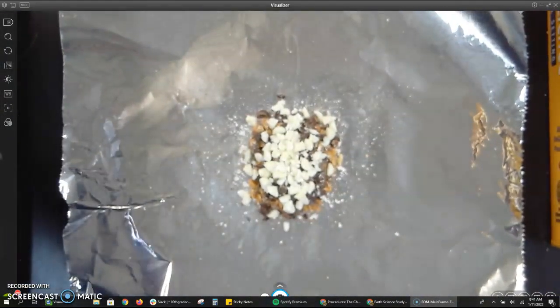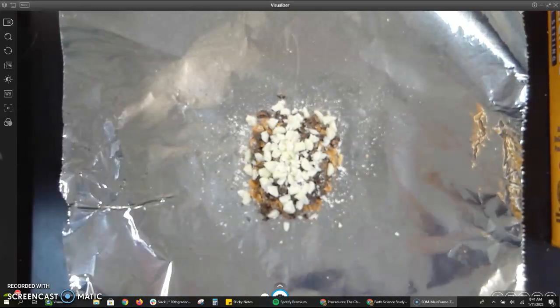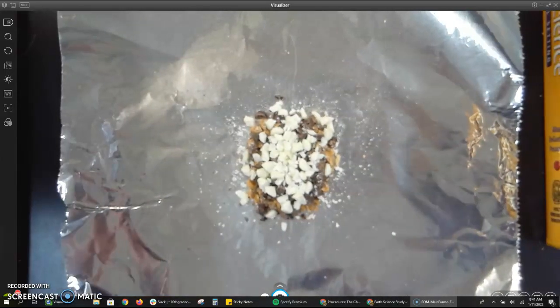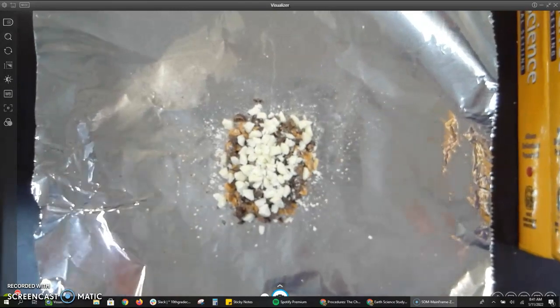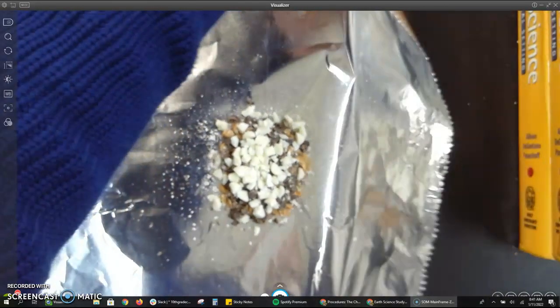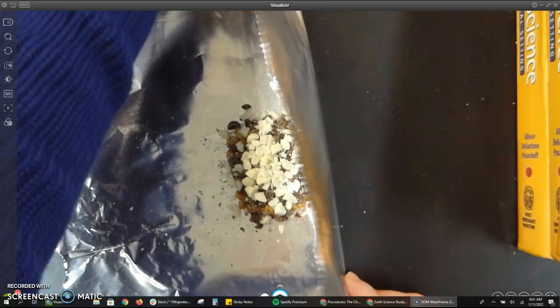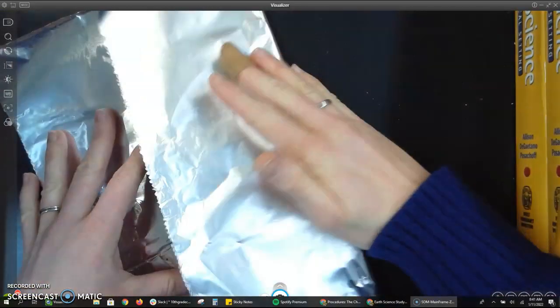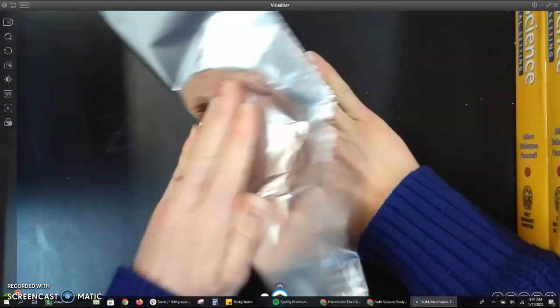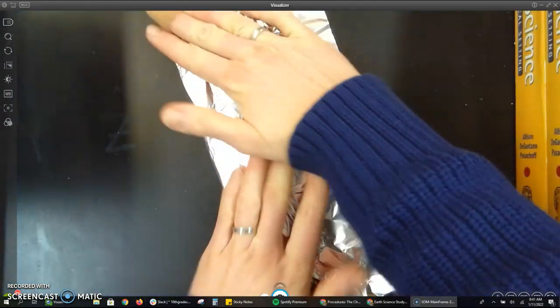All right. So after you've made your observations of our pile of chocolate sediments, the next thing that we're going to need to do is we're going to wrap up the foil. So I'm just going to carefully, trying to keep my little rectangular shape here, fold the foil over on top of my pile of chips.